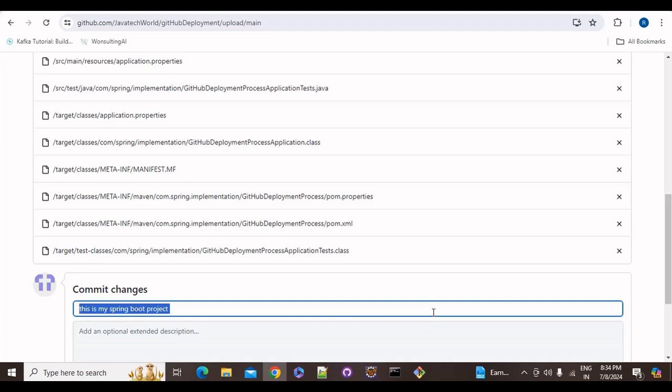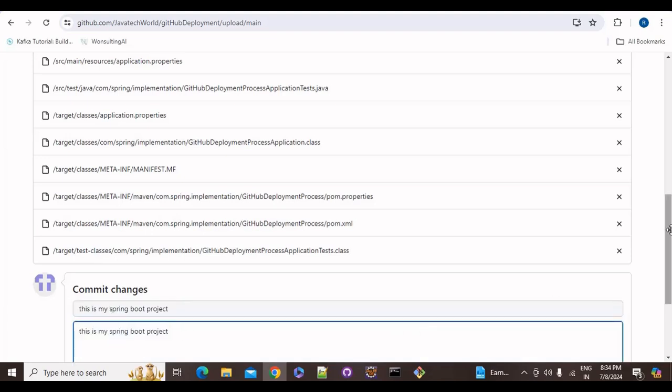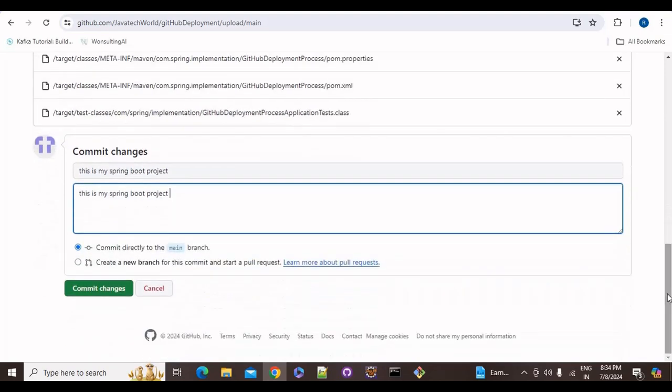You can put this message, and the same way you can put it in the description as well, or you can put the description of the project that you are uploading. And there is an option of committing your code to the main branch or to a new branch. With the main branch, the code will directly be pushed to the main branch. You don't have to do any changes.